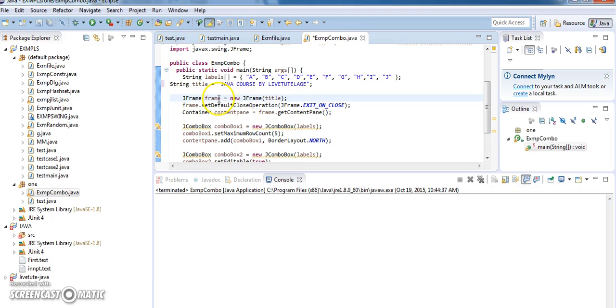Now this statement is a frame. What is a frame? It is something like this, and to the frame I have added the title. So you can observe this is the title of the frame. So Java, I have added the title to my frame, and this is for a closing operation.